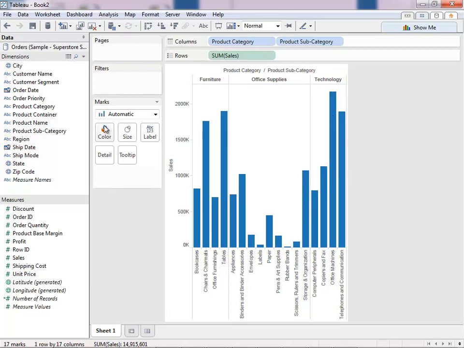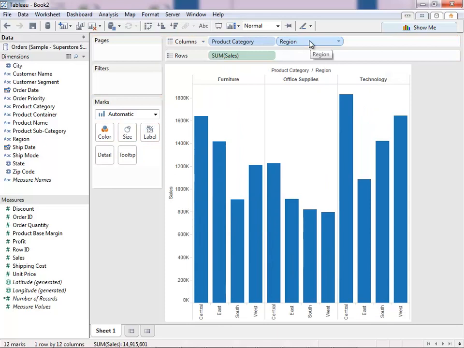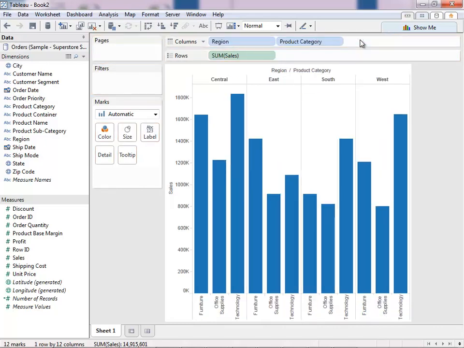If you don't want to look at it by subcategory, maybe regional dimensionality is what you would like to see. Let's just put that in there. And now we have each of our categories broken up by region. We can easily swing those around with a quick drag and drop to put, in this case, region at the top, and then our categories below.